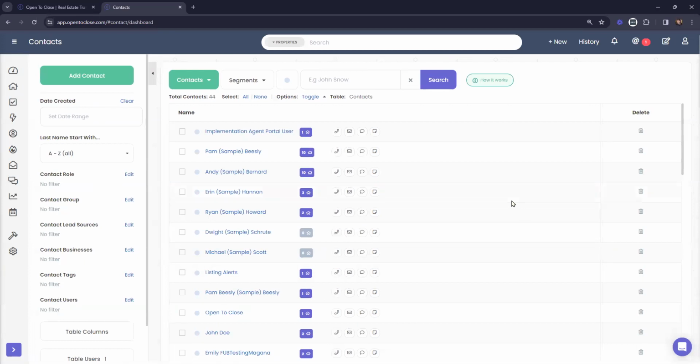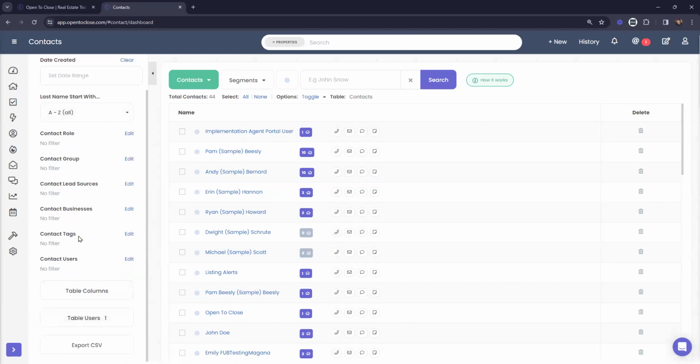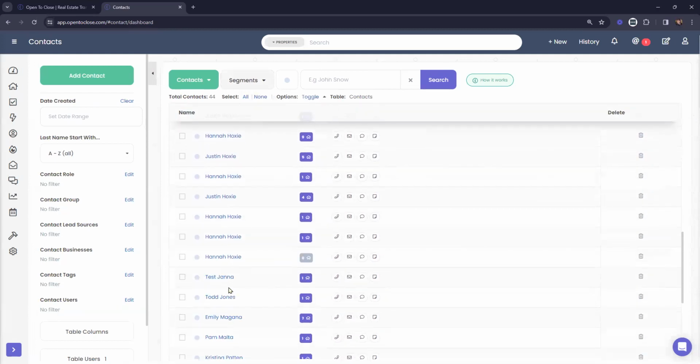We'll take a look at our contact view here. I already have a contact table created, but if you don't see this same screen, make sure to follow the prompts to create that contact table. It's the same way that we would create our property table. Now that we have this up here, we can see that we can add in a couple different filters if we need to. We can create different segments if you need to create different segments. You'll also see the different contacts that you have currently.